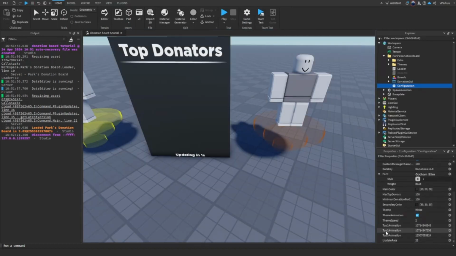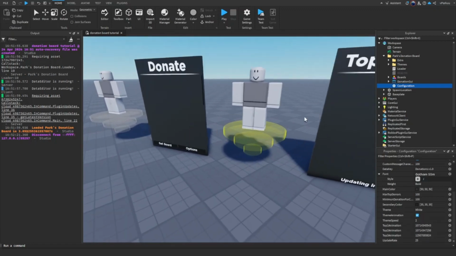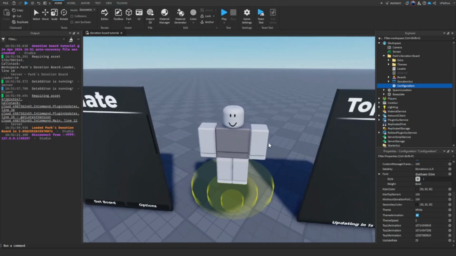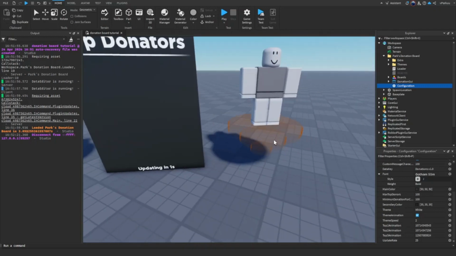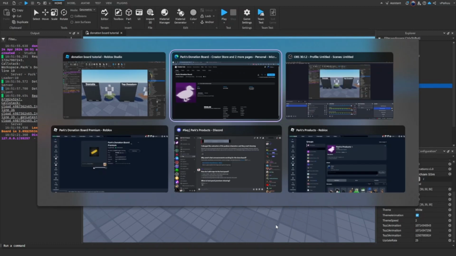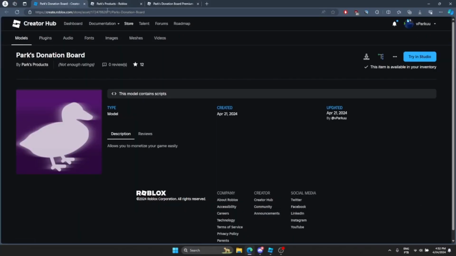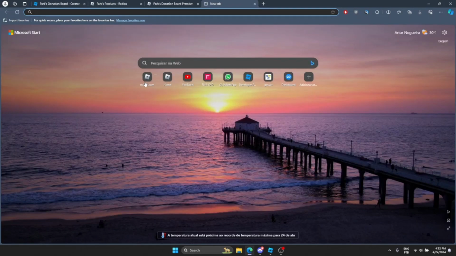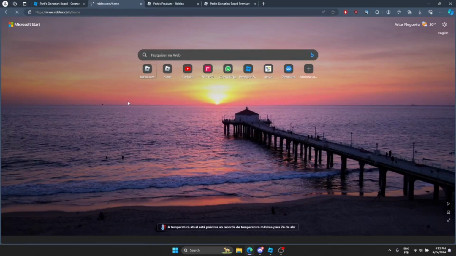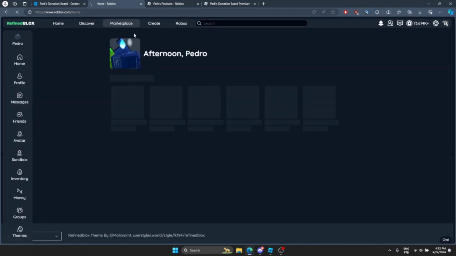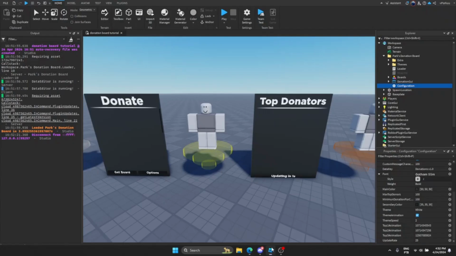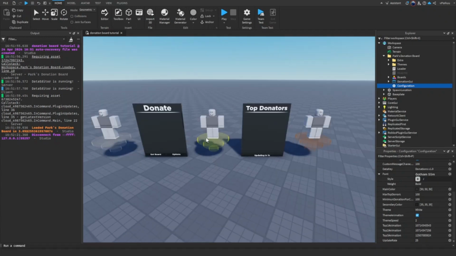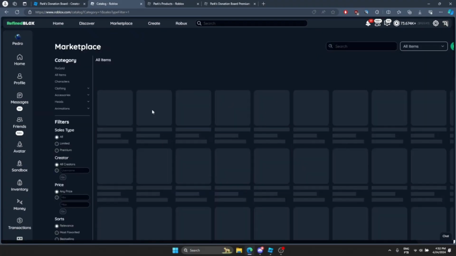There's top 1 animation, top 2 animation, top 3 animation. Those are the animations that the dummies will be playing. So to get one, it's not that simple. You have to go to Roblox. You go to the marketplace. By the way, you can use any animation. It doesn't have to be from the marketplace. I'm just gonna use the marketplace because it's easier.